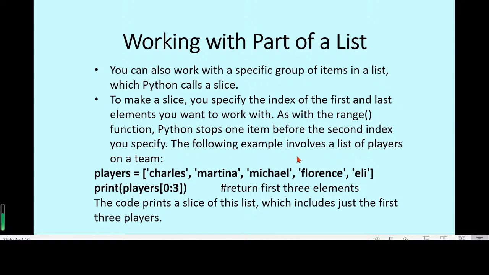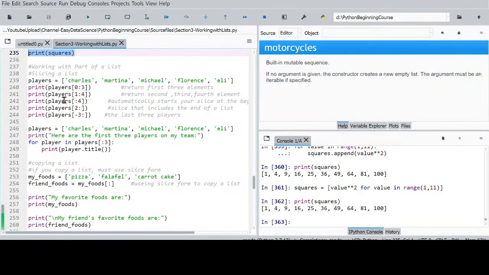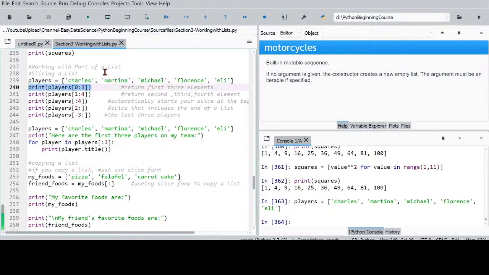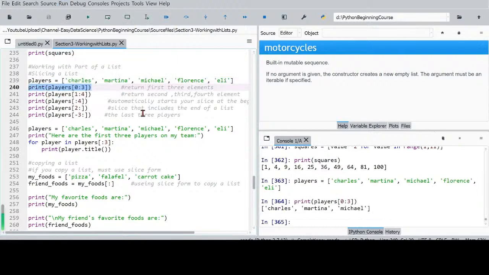So the following example involves a list of players on a team. So this is a list with 5 players, and we can print players bracket 0 to 3, then it will return the first 3 elements. So the code prints a slice of this list, which includes just the first 3 players. So players is a list with 5 players, then we can print the first 3 players.